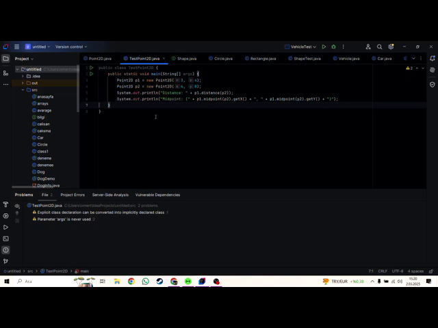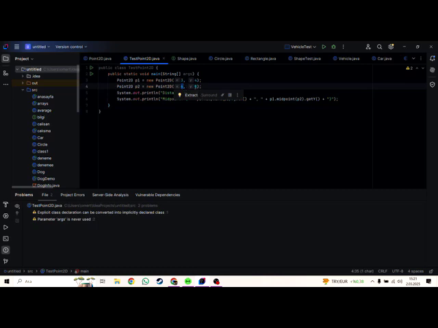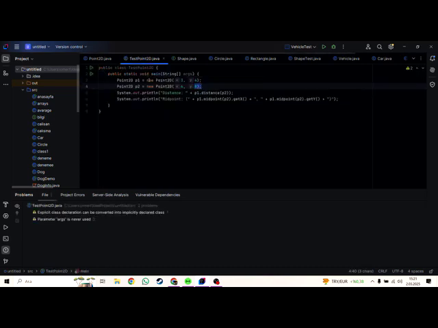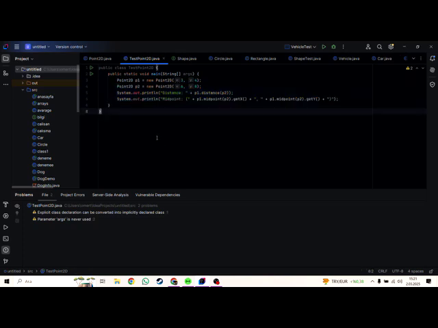Here we create 2 points, P1 at 3, 4, and P2 at 6 and 8. We print the distance between P1 and P2. We print the midpoint of P1 and P2.